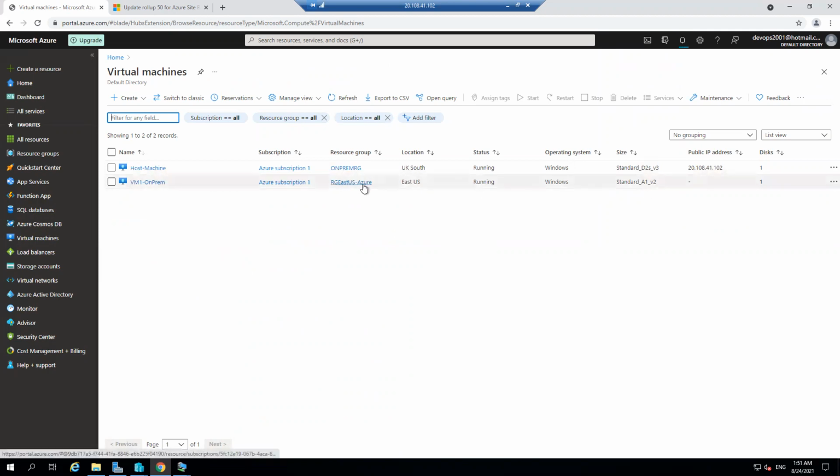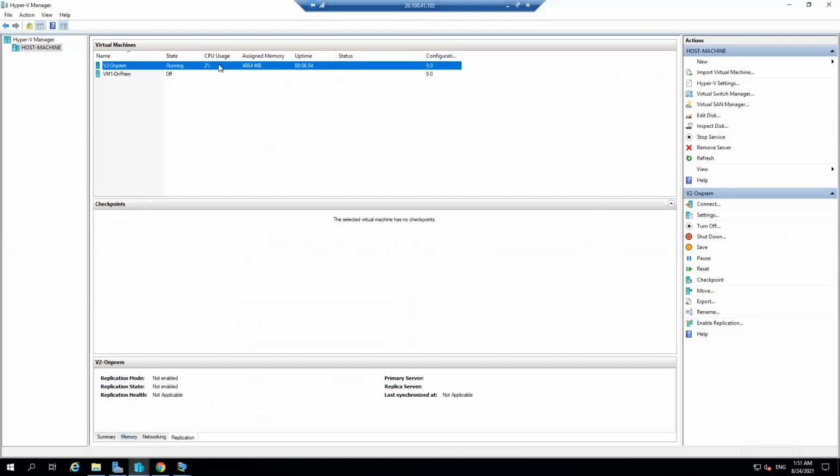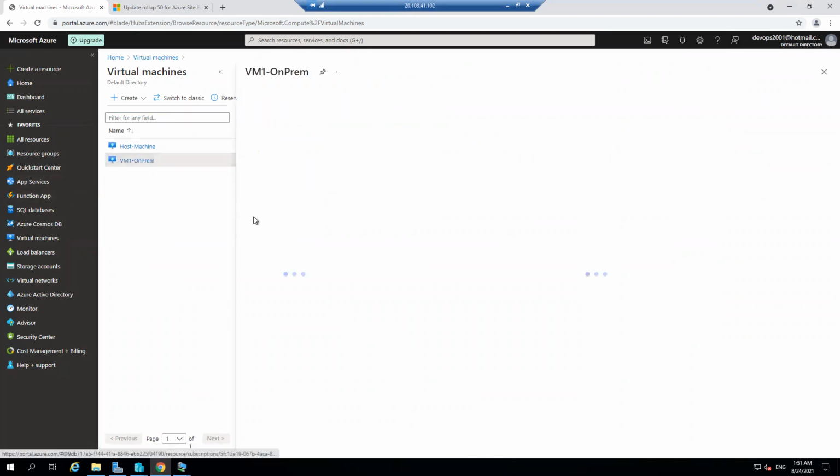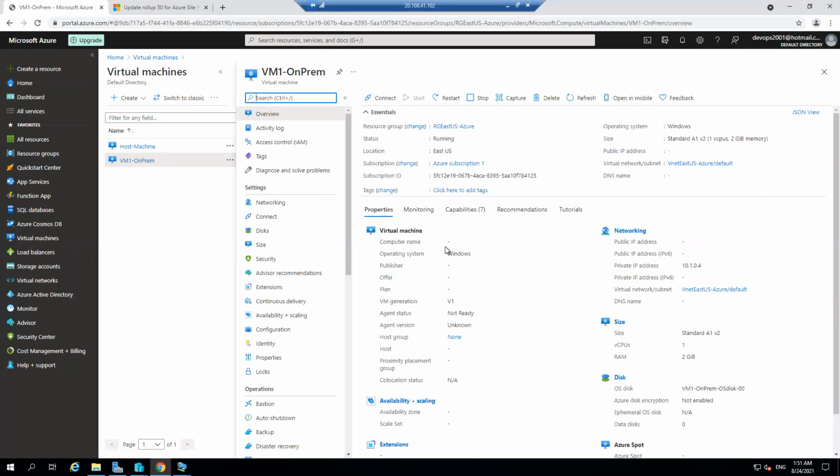So that's the machine which we were after. It's up and running, as you can see. The same on-prem machine, I had turned it off earlier, so it's there now. So perfect. That's what we were after. So we have a successful migration done for a machine.